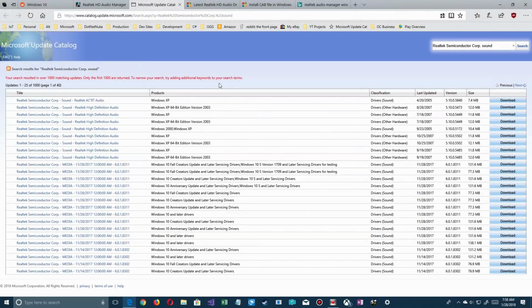Now, if you go to the Microsoft Catalog site and search for Realtek, you'll get a result like this. For information, in the description of this video, I have the download links for both the 32-bit and the 64-bit versions of these drivers. So you can use the links here, and the download will start immediately as soon as you click on them.